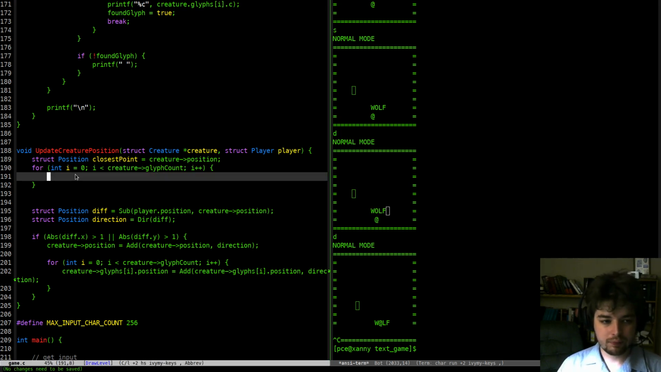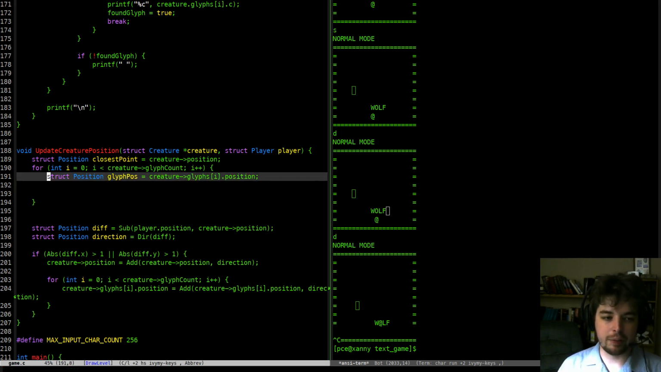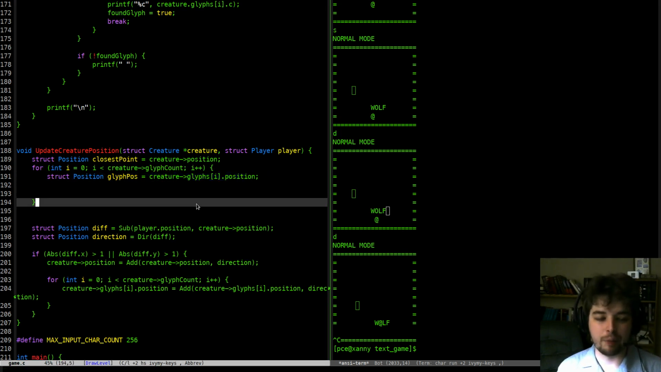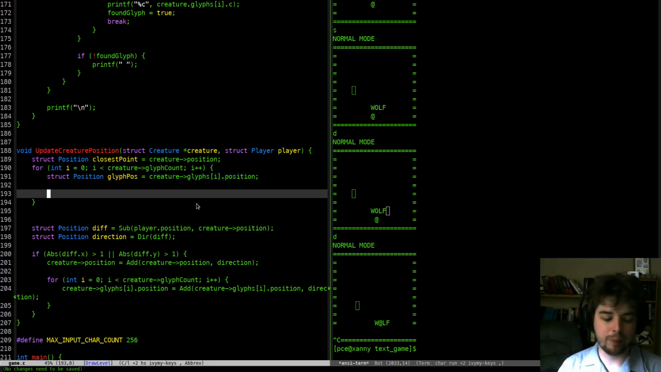So right here, what we want to do is say, we'll call this glyph position, and we're going to say that that's just going to be equal to the creature glyphs of I dot position, right? I'm just going to be copying it into this variable so I don't have to type out creature of glyphs I dot position every time. I can just say glyph pos from now on.